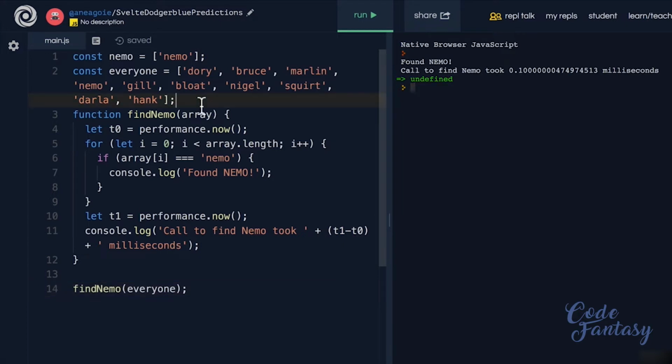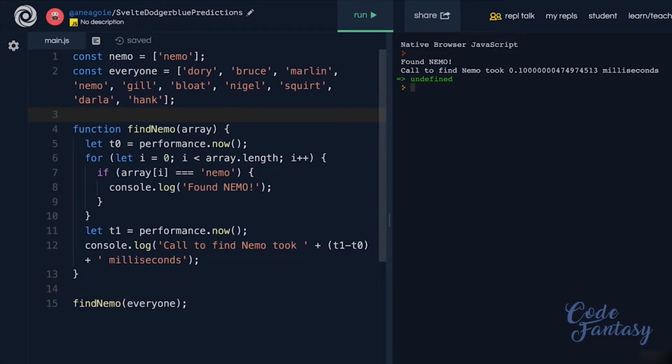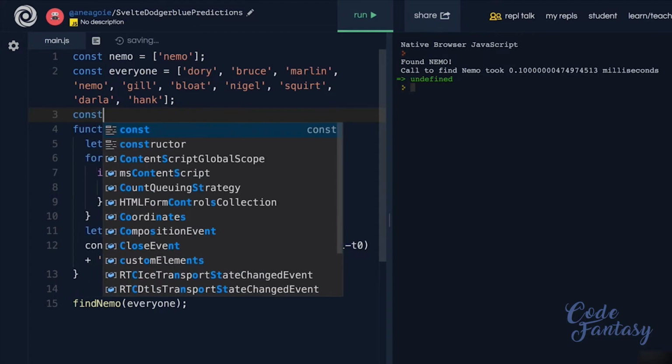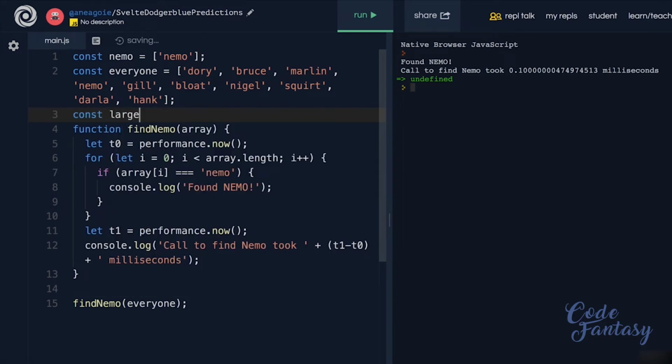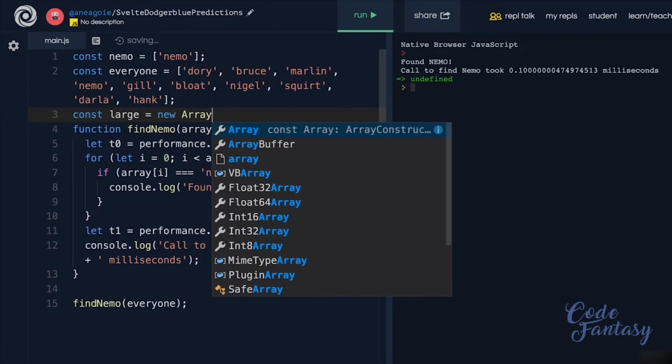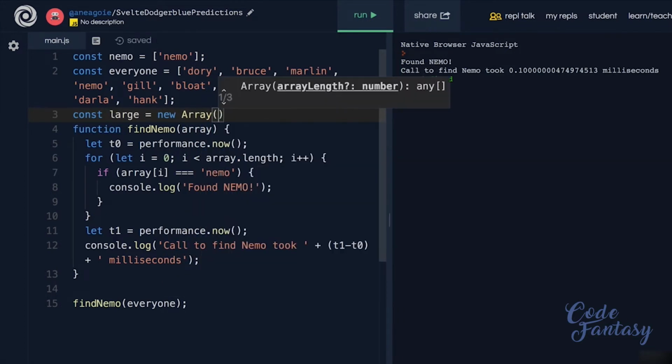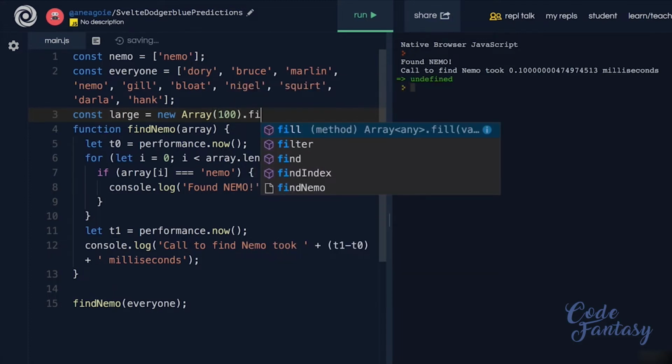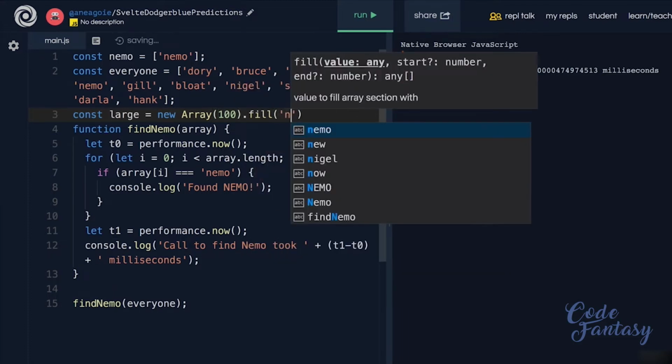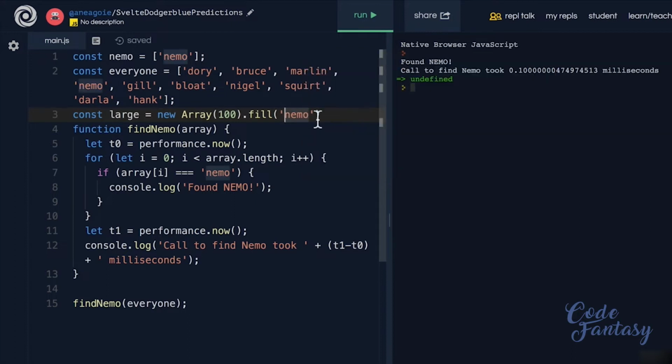But let's do a little fun trick here. In JavaScript, we can create a large array. Let's just call it large. And we can create a massive array by just saying new Array, and we'll give it 100 items. And this 100 items in the array, we can fill it with, let's say, Nemo. And this is just going to create an array that has Nemo 100 times.